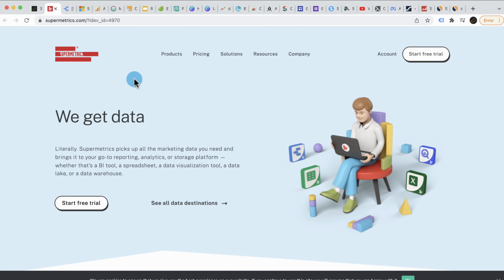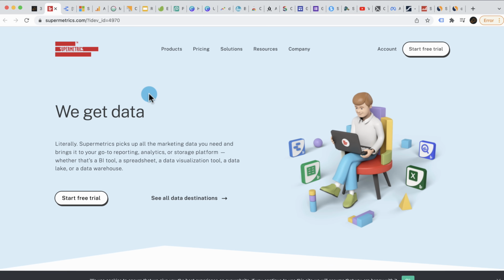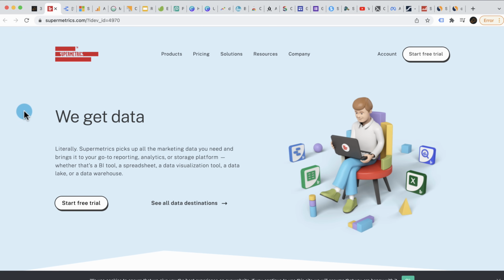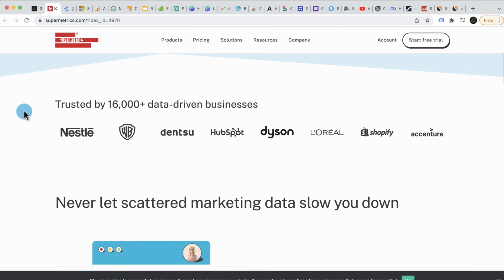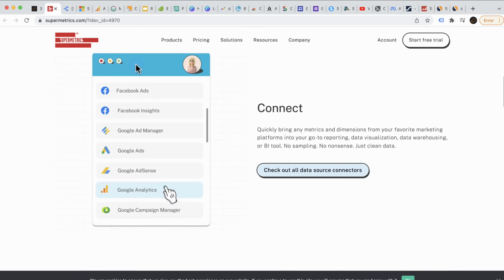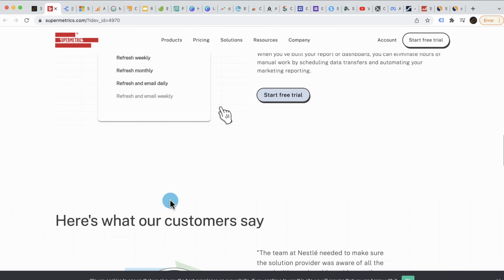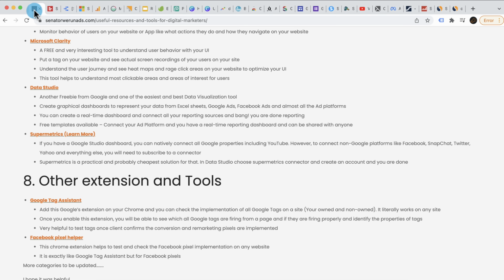For that, the best tool is Supermetrics. There is funnel.io and others, but they are usually more expensive. Supermetrics I have used, and it's good. I have used Funnel as well, but Supermetrics is the one I recommend based on the pricing and the functionality. So you can use that and it will show you all the information, what all you can connect and what all you can do.